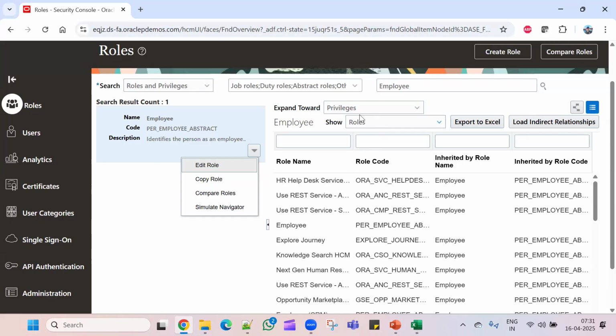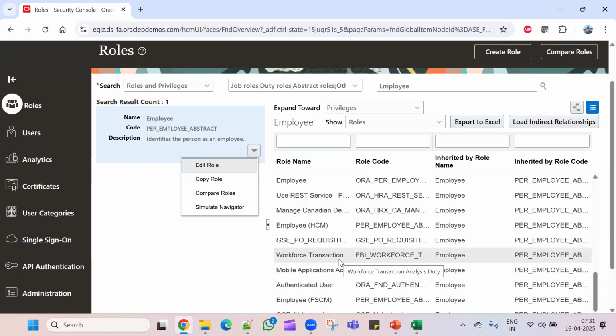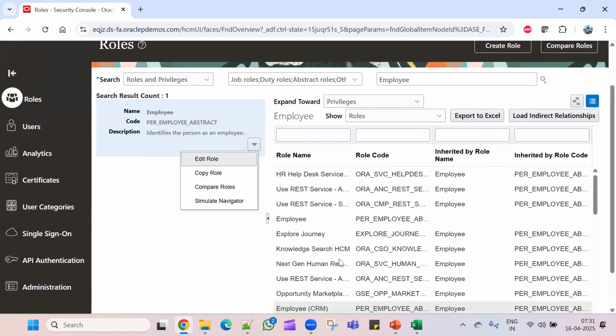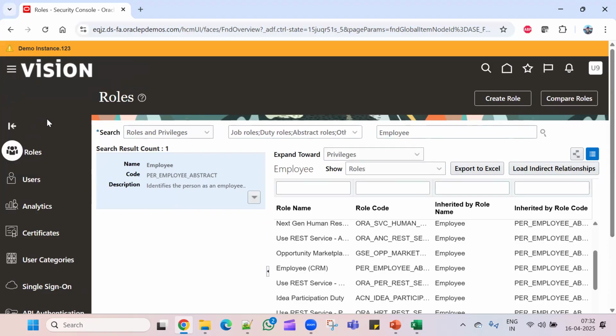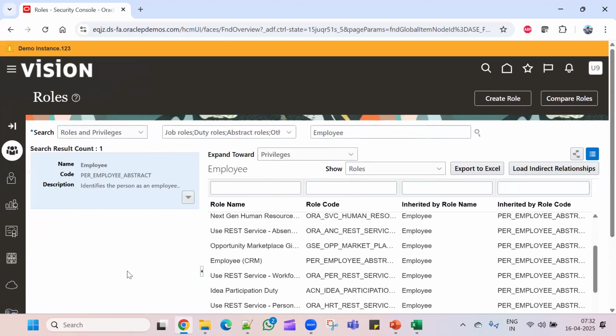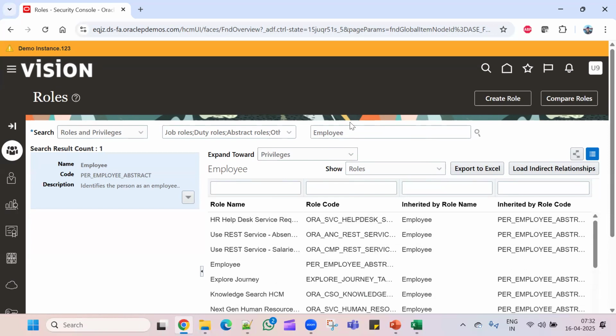These are the privileges. If you want to remove a few privileges, you can remove them. And if you want to add a few more privileges for the employee user, you can add them. We have the edit role option. I will show you that when we are discussing customizations and technical components. Then I will show you how we can create roles and how we can manage roles. So this is about roles.